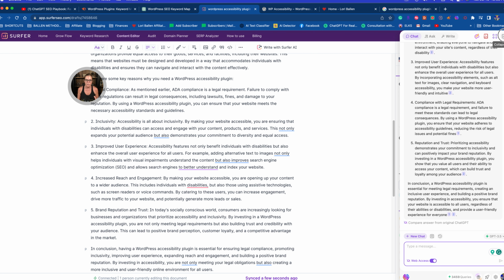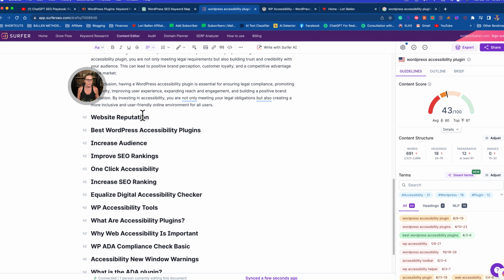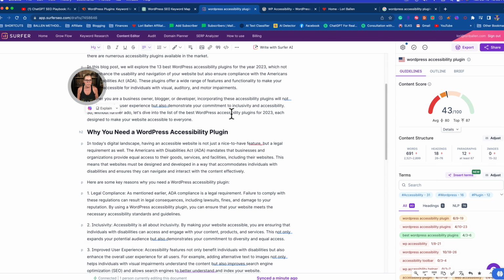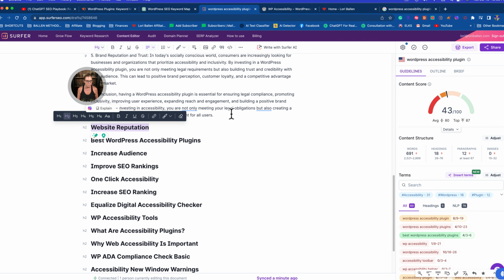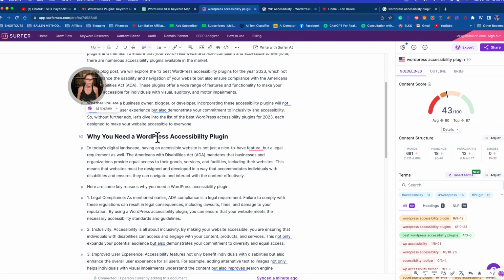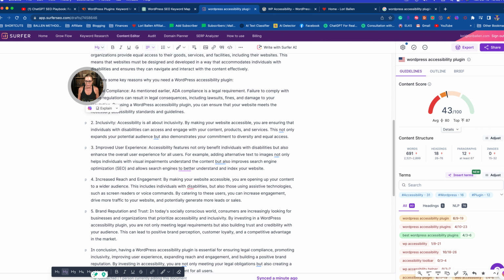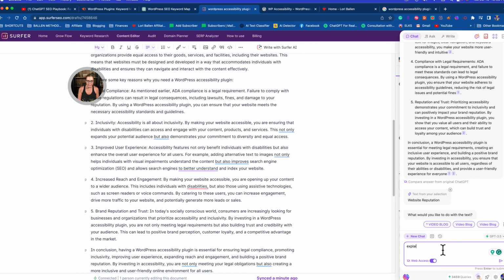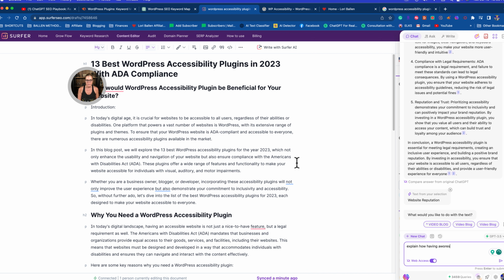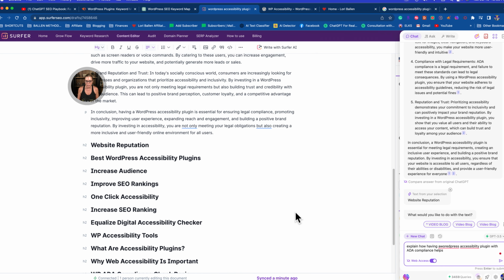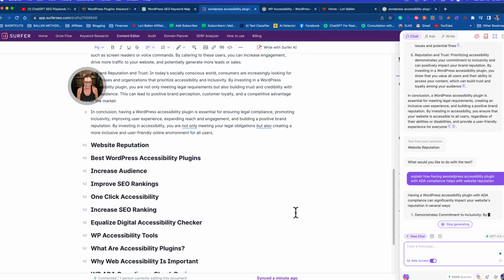Now let's see where our score is. Now we're up to 43. So now we do the website reputation. What does that have to do with accessibility plugins? Oh, I see. We're doing why you need. So here I would say, explain how having a WordPress accessibility plugin with ADA compliance helps, what number are we on? Helps with website reputation. And now let it answer that.